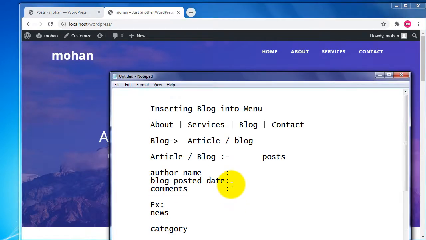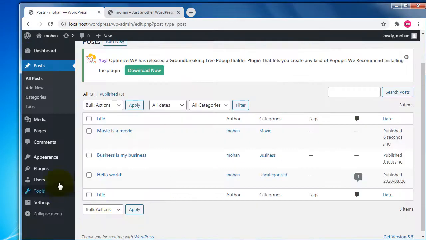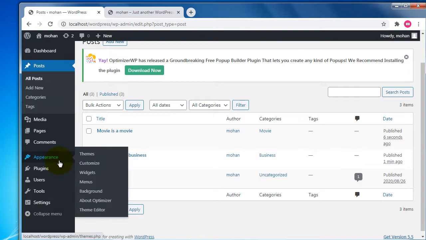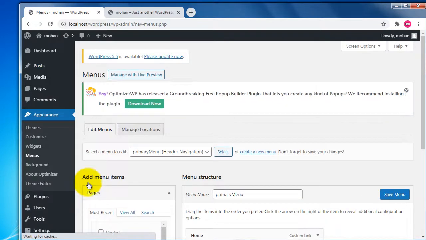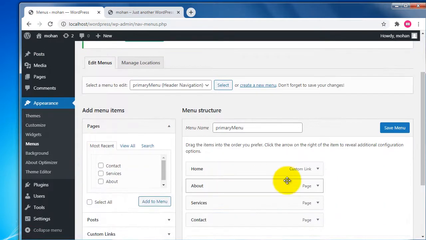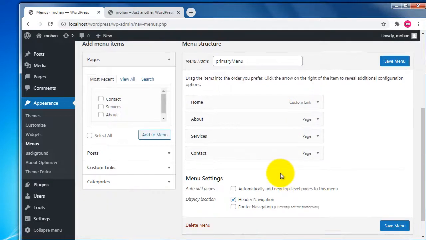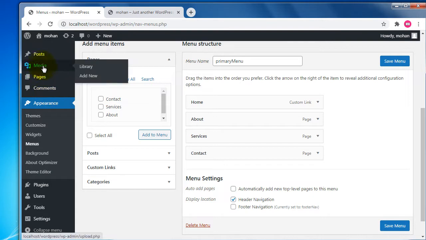See here, we have to assign a blog menu like this. Come under appearance, whatever menus you would like to assign, just come into appearance, menus, and click on menus. What is happening is you can see the primary menu is there. We will create a blog menu. How can we create this? The category is in posts only, so how can we create the blog?